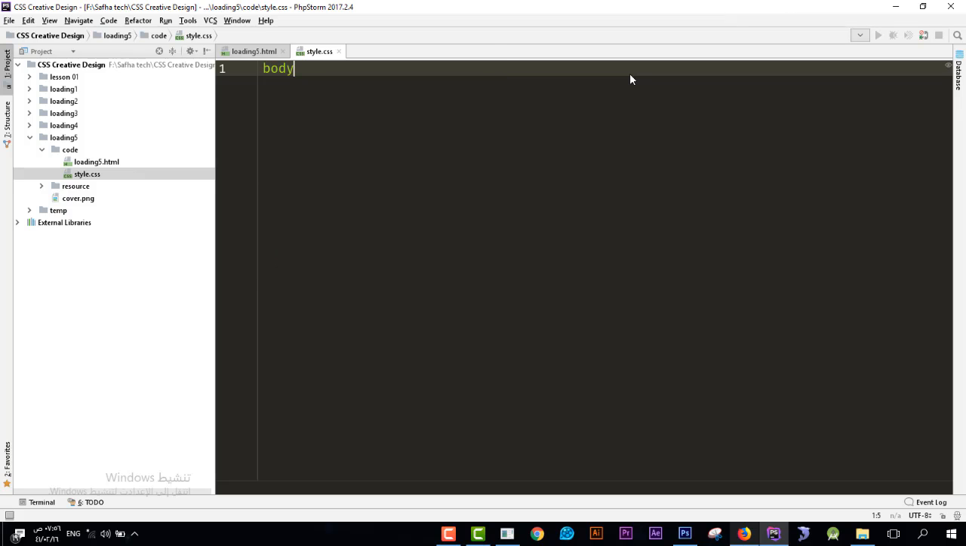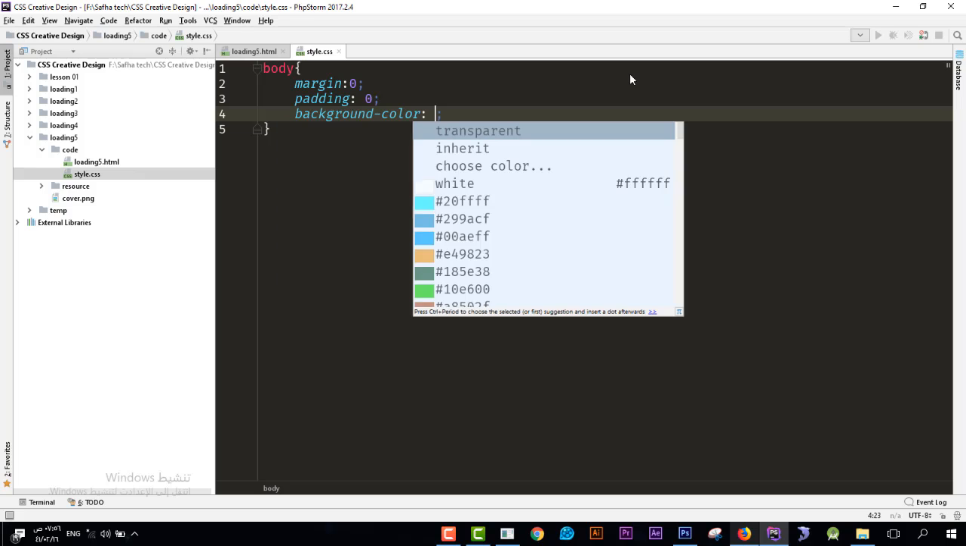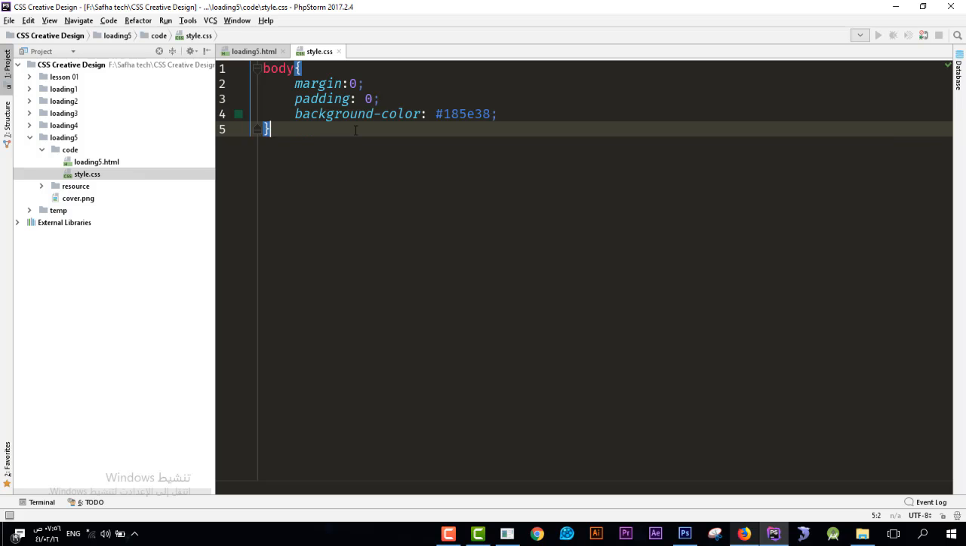I will write body. Inside the body I'll change the margin to 0, the padding to 0, and the background color to a color that I want. For example, I'll choose a color from here. I will choose this color. Great.